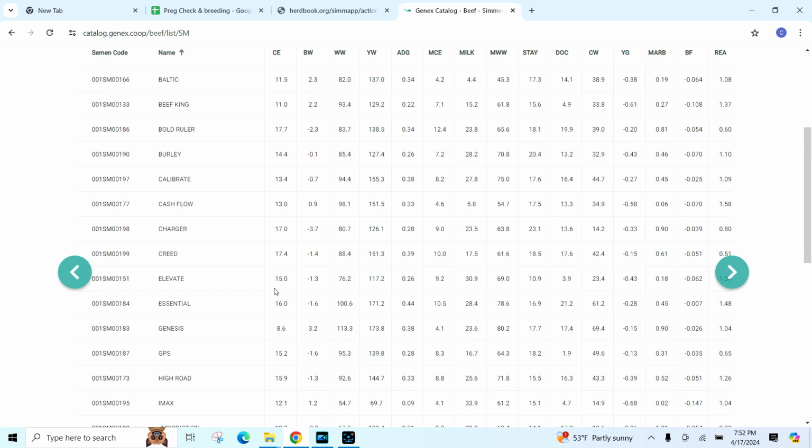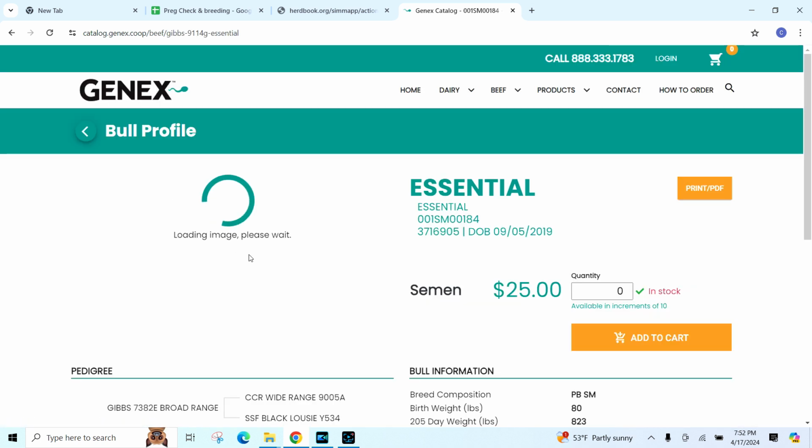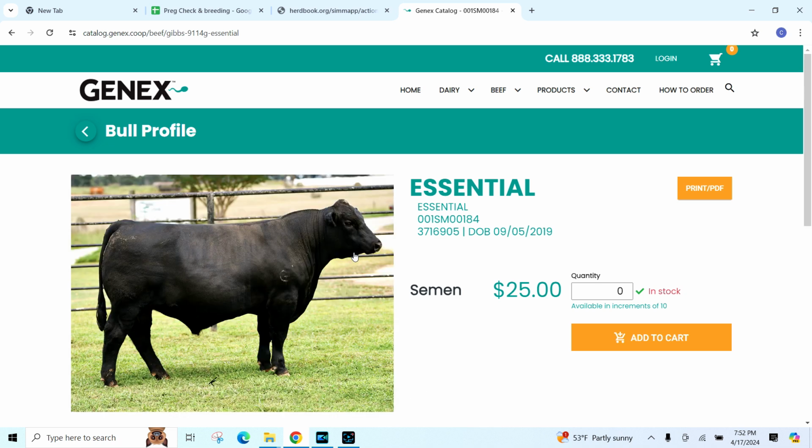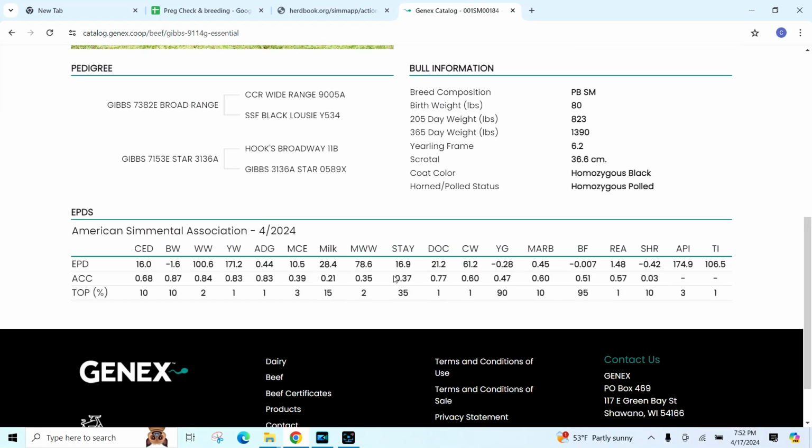The only thing I'm not crazy about is it's like almost everything is a Cavingese bull. I just want a bull that's got just a little extra punch. Now, one bull that really has me curious is the bull Gibbs Essential. He has the stats. He's getting accuracy behind those stats. I've seen bulls from him. I've seen daughters from him, like pictures anyways.